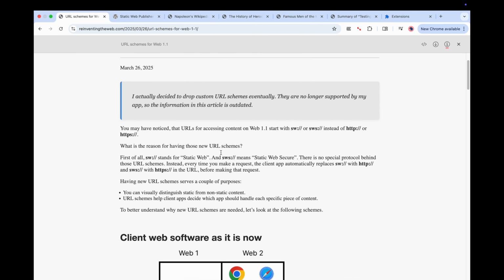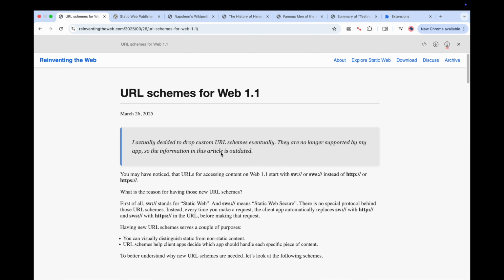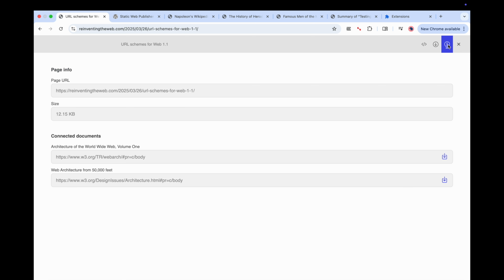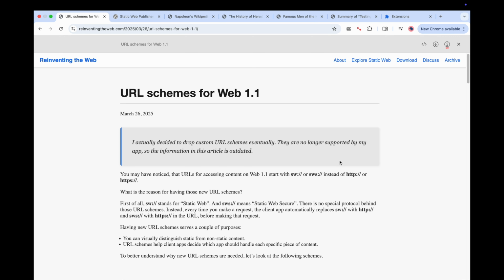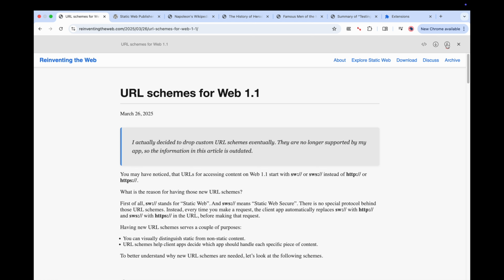Now, here's how to use the extension. When you open a page that supports the new data formats, you'll see the new layout instead of the original page. On the right, there's an info button showing the number of connected documents. At first, nothing is connected. You can download the related documents in several ways.